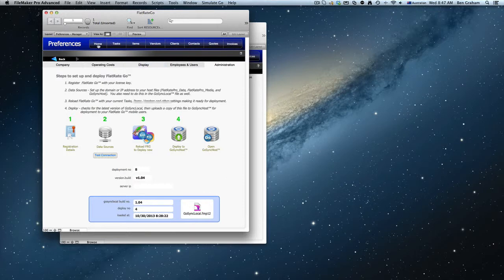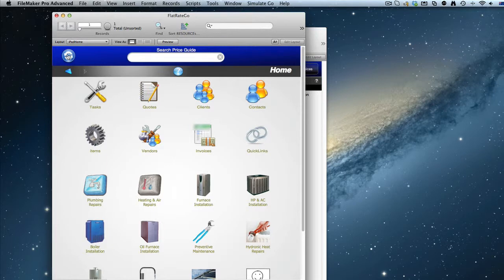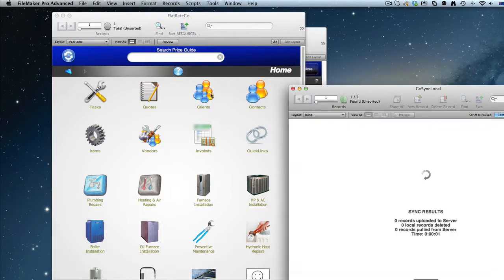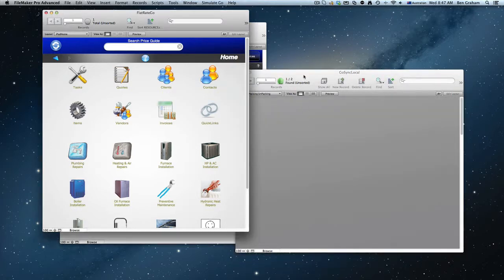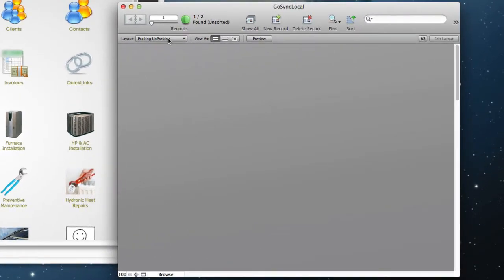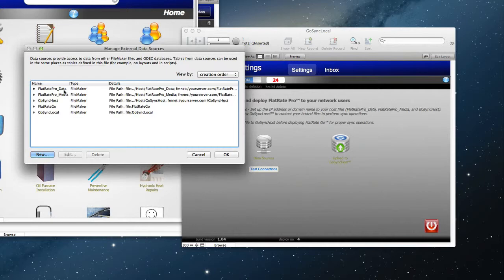And the quickest way to get to that, rather than looking through the file menu, is just go ahead and run a sync. And that's going to open GoSyncLocal over here on the right. And then you just click it and go on the layout menu to settings. And then we go to data sources again. And then we've got the same three: data, media, and GoSyncHost.